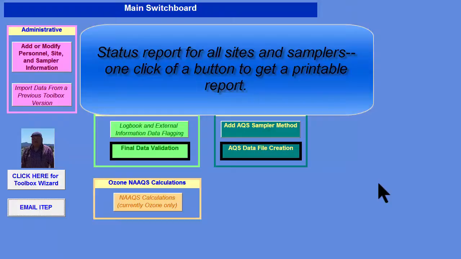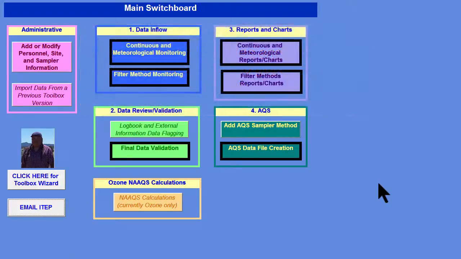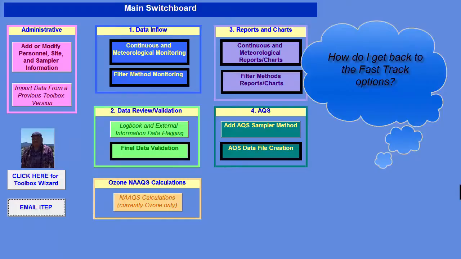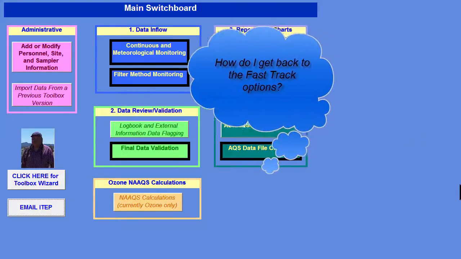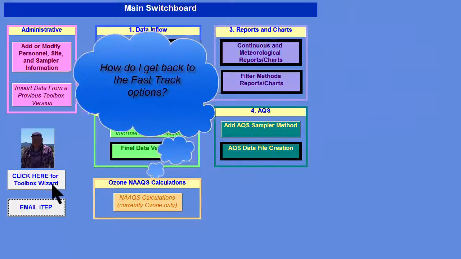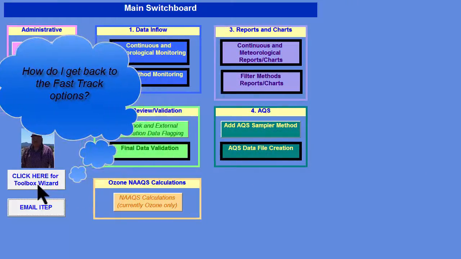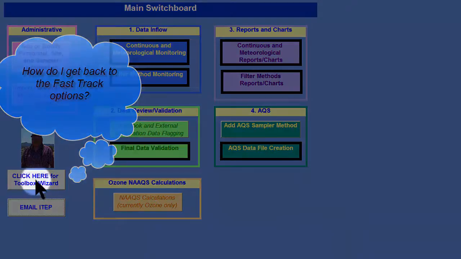And there's two ways to access that form. You can access it from the main switchboard using this pink button here. But since I'm demonstrating the fast track options, I'd like to show you how to do that using the fast track. So to get back to the fast track, I click here for the toolbox wizard, and that will take me back to the opening screen of the toolbox.